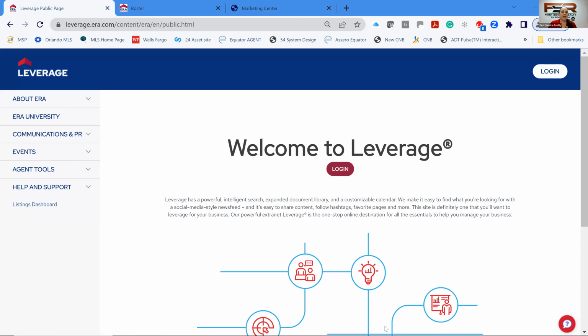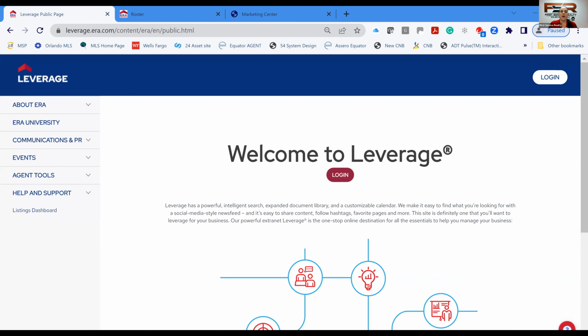Moxi Impress is the program where you will be able to do all of your marketing material on your listings. You'll be able to share to social media, your flyers, and postcards.